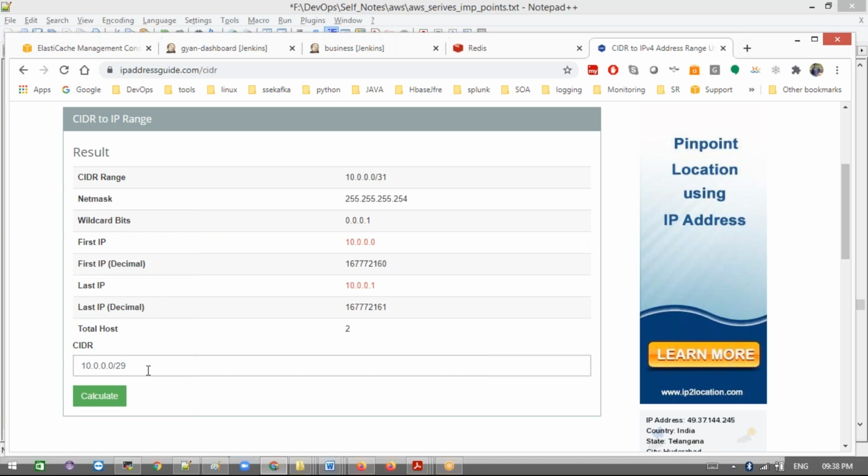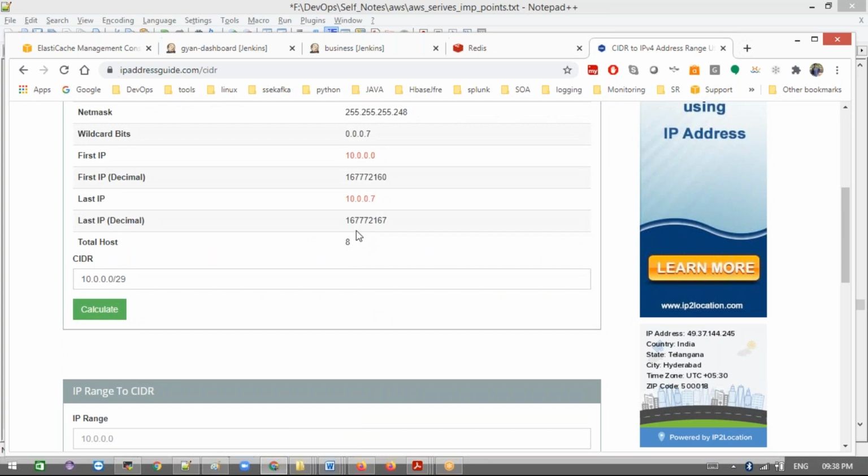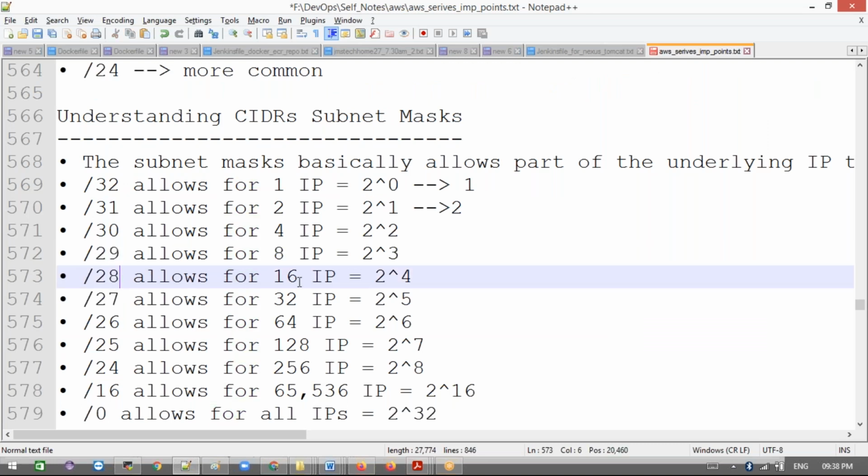If you give 29 and calculate this, you should remember all these things from the associate exam point of view. Now this allows 8 IPs. And /28 means 16 IPs. This /28 is mostly used at the private subnet level. So /28 or /24 mostly. /24 gives 256 IPs.